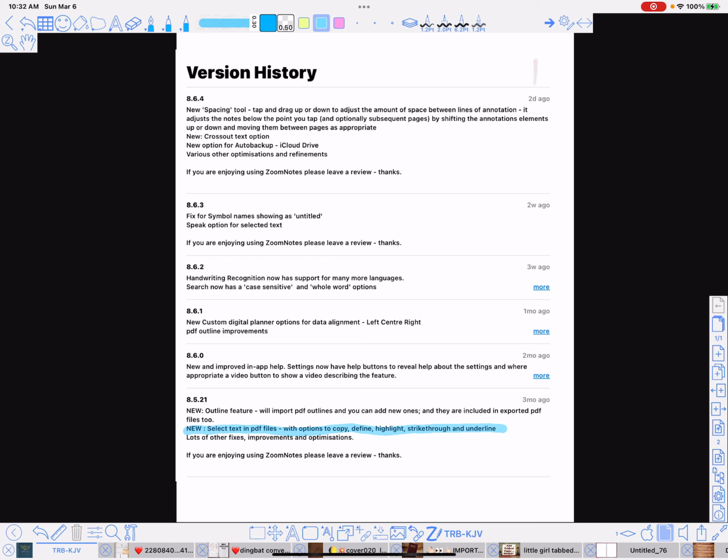And then one month ago, let's see, I apologize, I did have this highlighted. I don't know what happened to it. A new custom recognition and speak option for selected text happened two weeks ago. And then this most current update, the cross-out text option, was two days ago.